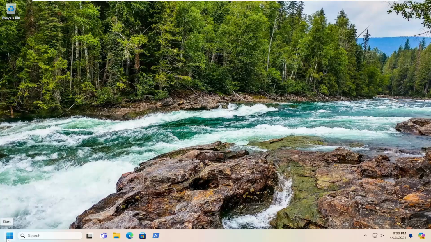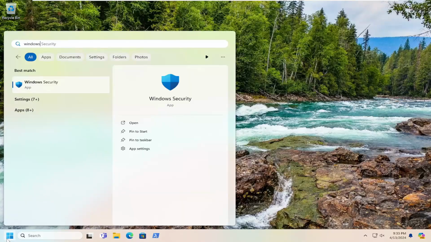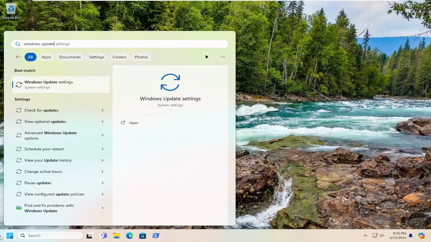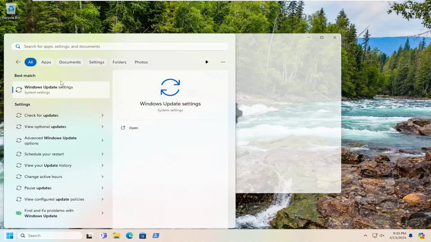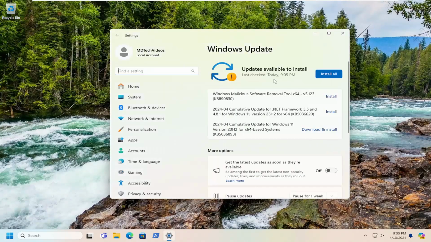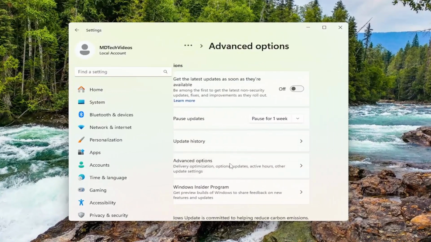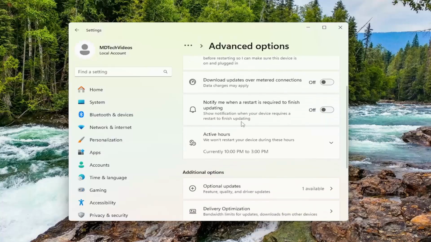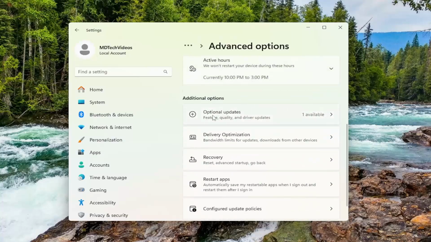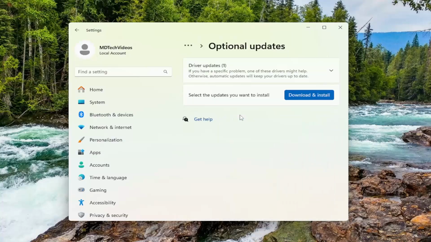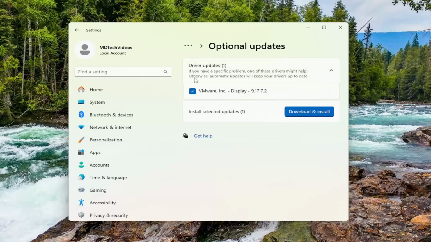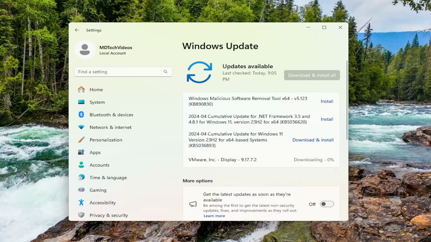So all you have to do is open up the search menu and search for Windows Update. Best match, circle back with Windows Update Settings. Go ahead and open that up. And now on the right side, you want to scroll down underneath More Options and select Advanced Options. And then scroll down again underneath Additional Options and select Optional Updates. Any driver updates in here, just go ahead and select them and then check mark inside the box and select Download and Install. And give that a moment.